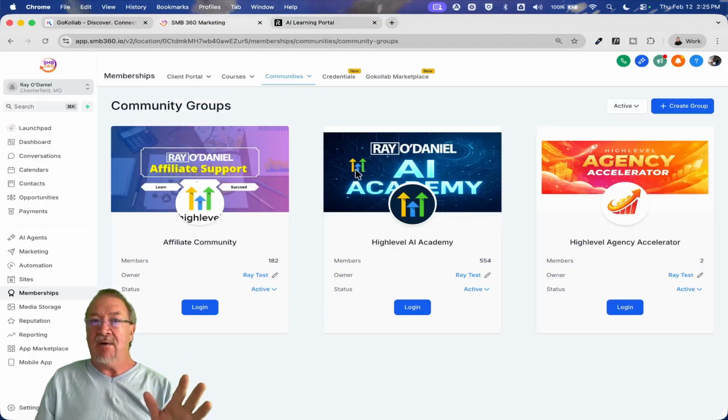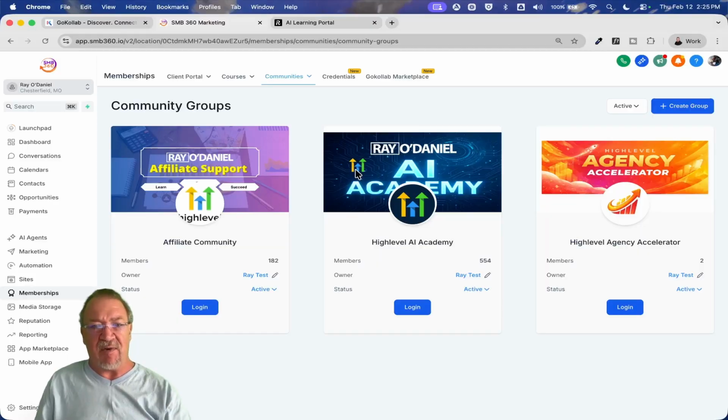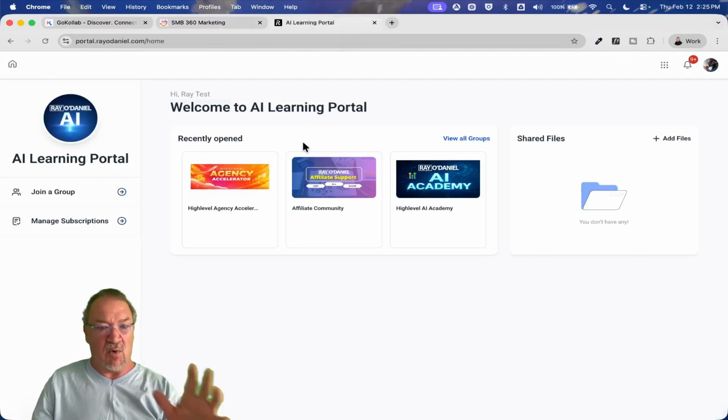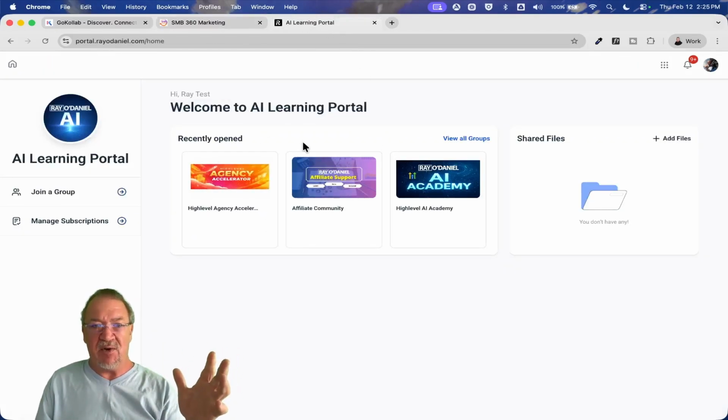So right now, here are all the community groups. These are the 3 that I have created. Each one of them can be branded. But right now, this is just where you create the groups. Once you create the groups, then you have to come inside of this portal. This is your portal, whatever you designated as your URL. Once you log in, you'll have to configure them, and I'm going to show you how to do that once I'm done inside of HighLevel.